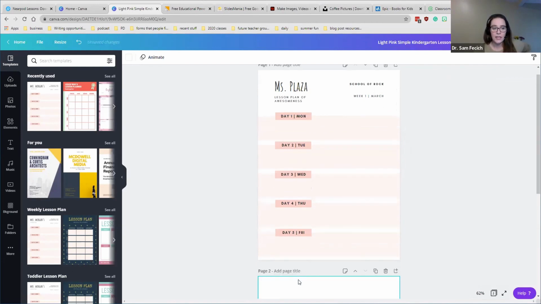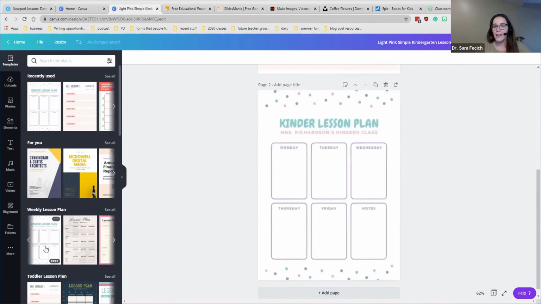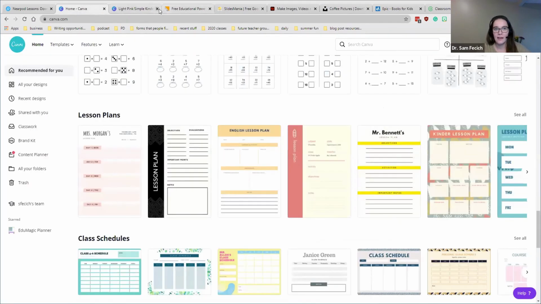You can also check out the other templates. I will say I do get sucked into templates a lot. So there are lots of different ways you could check out those lesson plans for Canva.